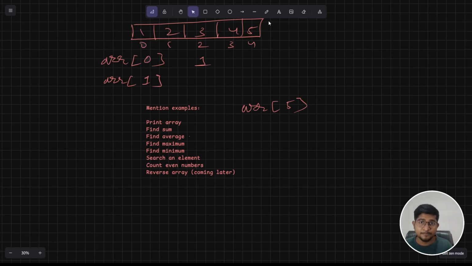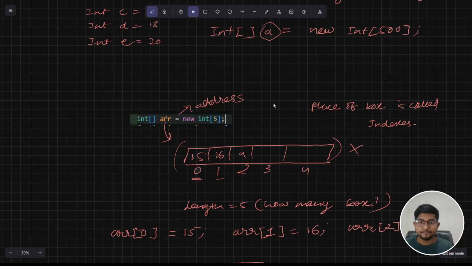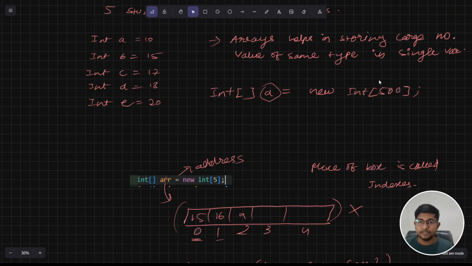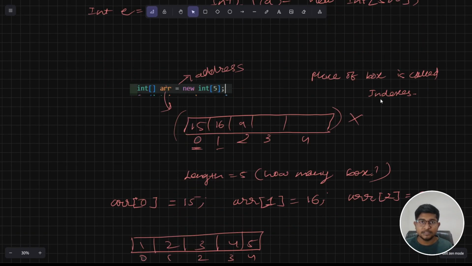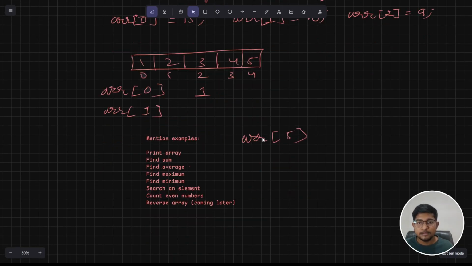If you say I want 6 boxes, at the time of initialization, at this point, if you make it 5, but if you make it 6, then you can have index 5. At that point it will work. Okay, that was mistake 1.